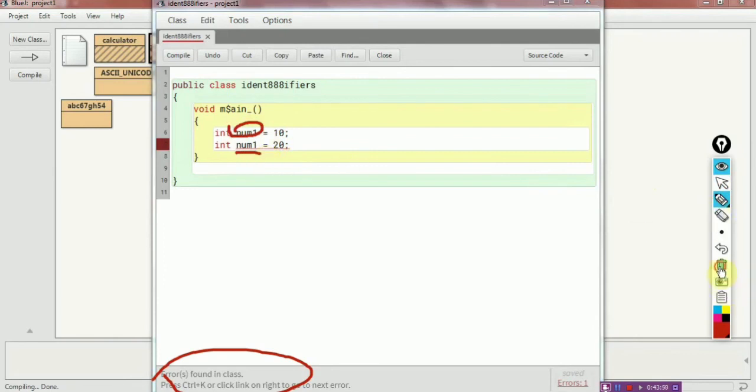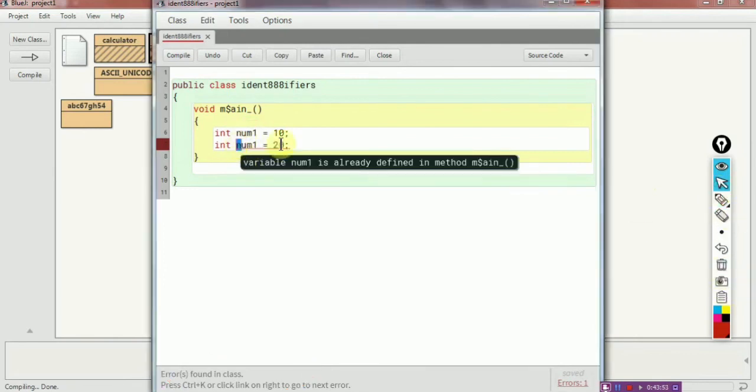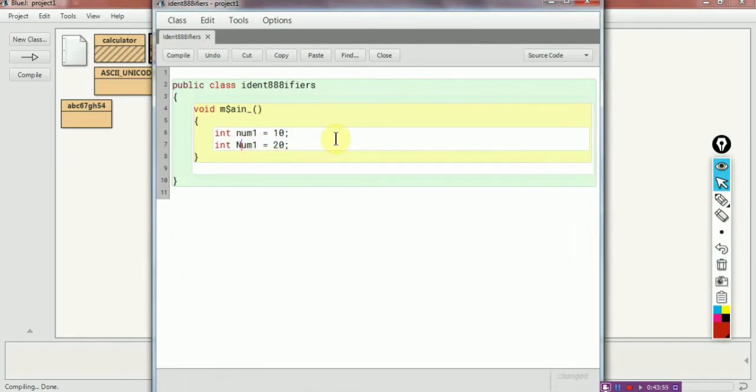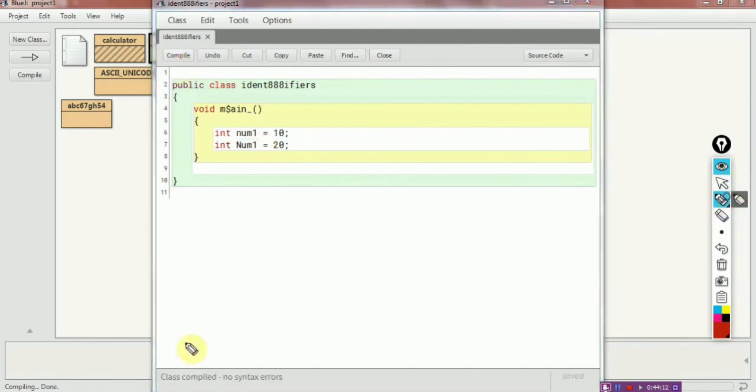But if I make this a capital N, or change the case of any of the letters, what will happen? Will this compile? Are the identifiers the same or different? The answer is it will compile, and the identifiers are different. This time we don't have any syntax error. This num1 is different from this num1. Why is it different? Because we have got a capital N here.